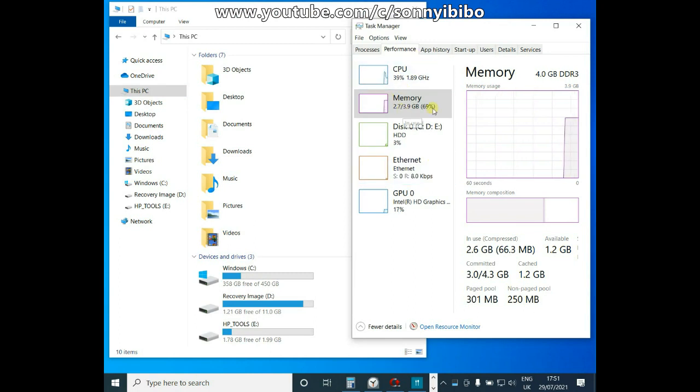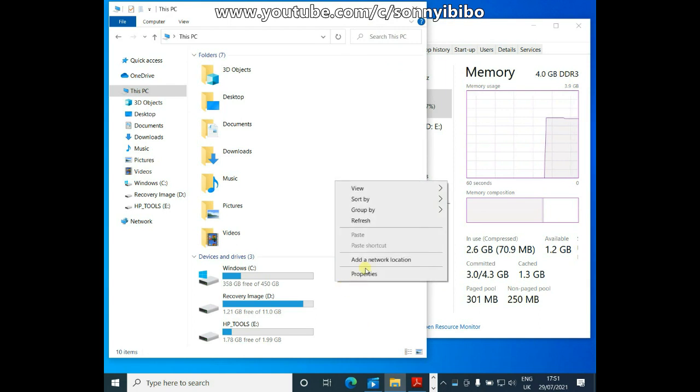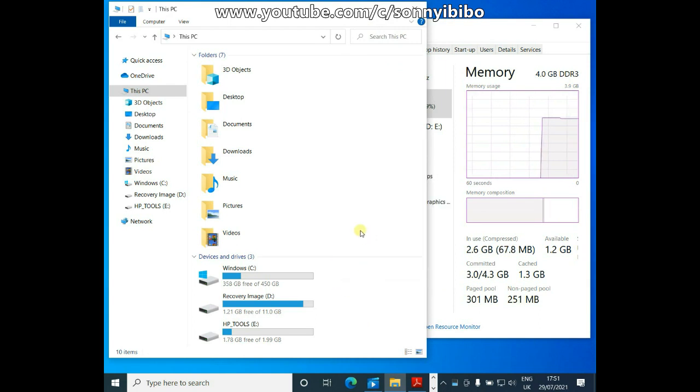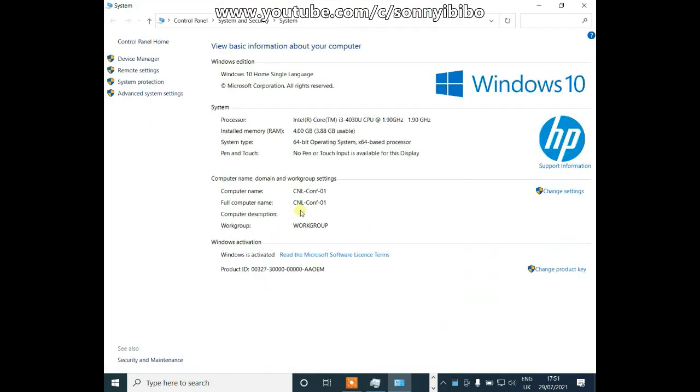You see, this computer is running with 4 gig RAM DDR3. You can also see that here in the properties of the computer.